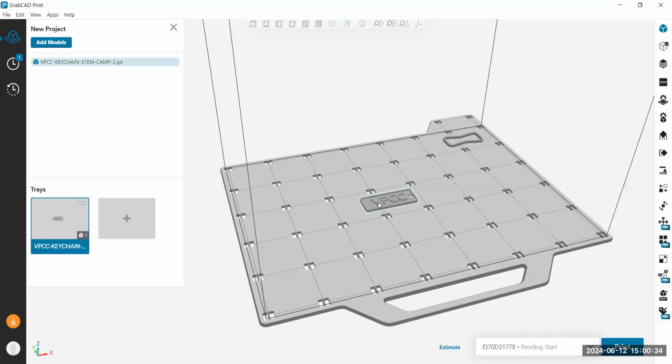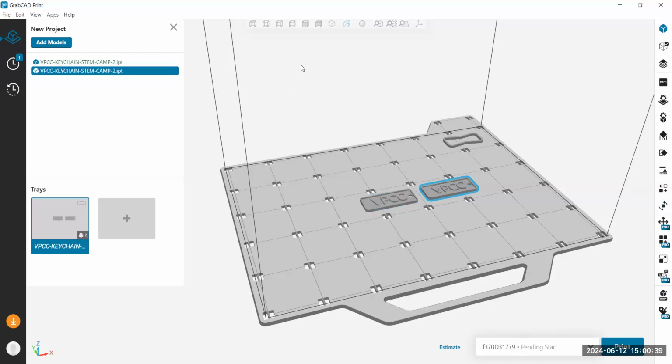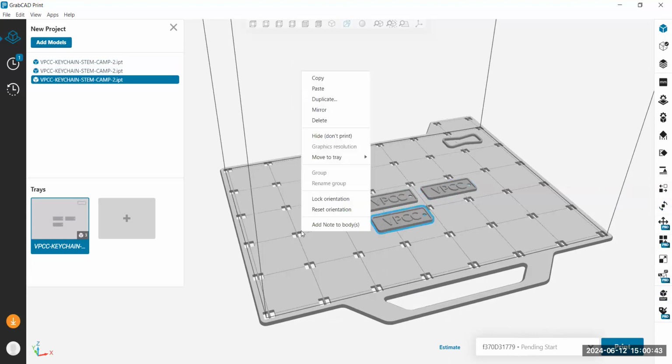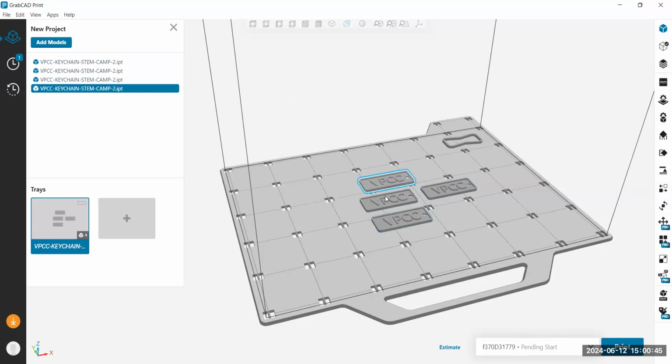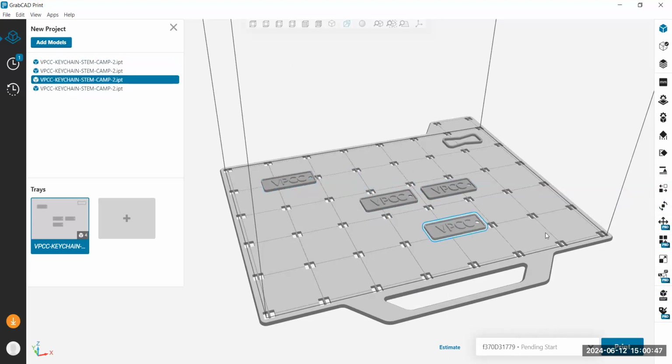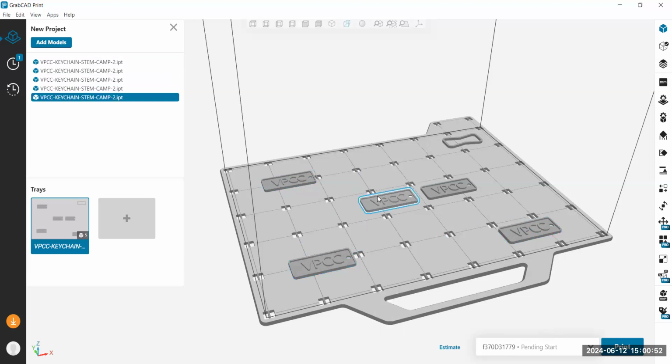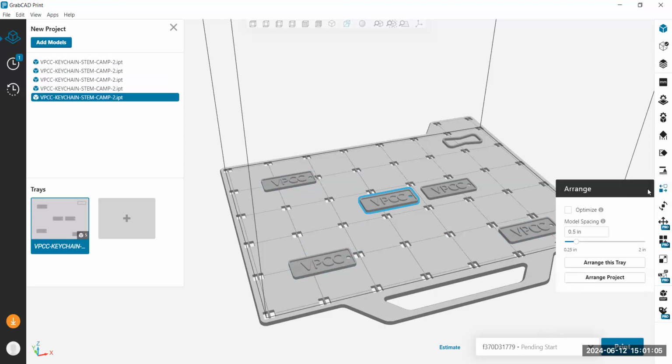Now, let's make some copies of this. I'm going to copy and then right click, paste, right click, paste, right click, paste. I'm going to move these around all different places. Right click, paste. Now with this, if I hit the auto arrange, see over here, it automatically arranges it.